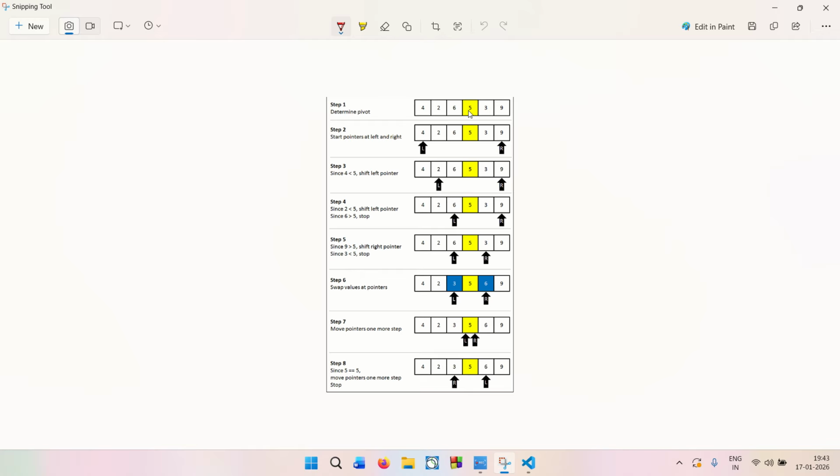So basically, we have to determine a pivot, and then we start with the pointers at the left and at the right. We compare the numbers, let's say for the left pointer, and shift the left pointer accordingly. So let's say 4 is less than 5. This is the pivot and we are comparing the left one. 4 is less than 5, so we move the left pointer. Now since 2 is less than 5 again, we shift the left pointer towards the 6. Now since 6 is greater than 5, we have to stop, right?